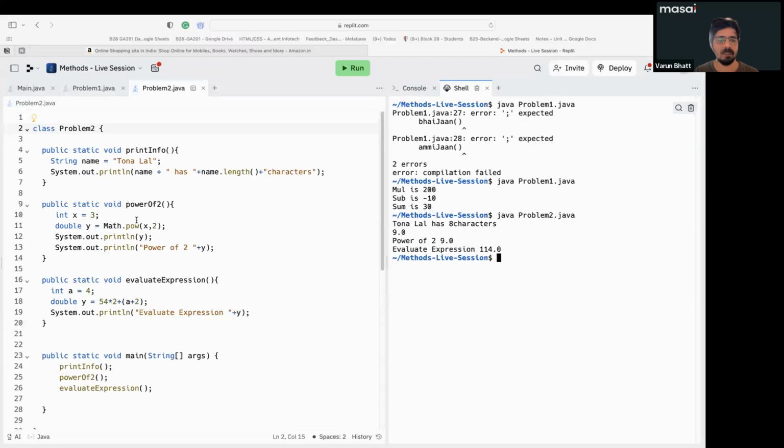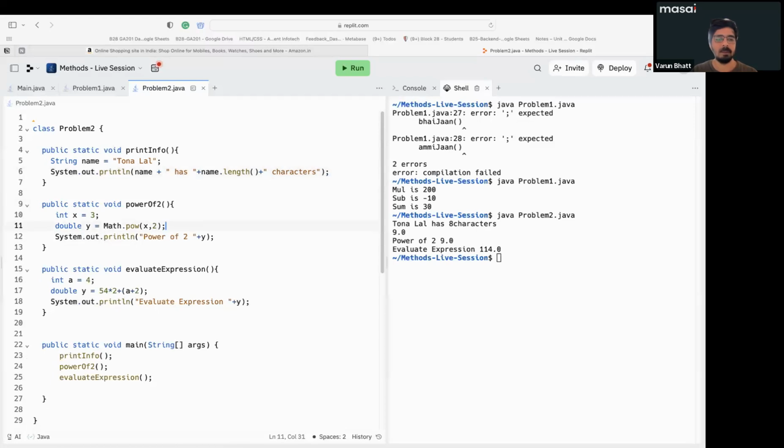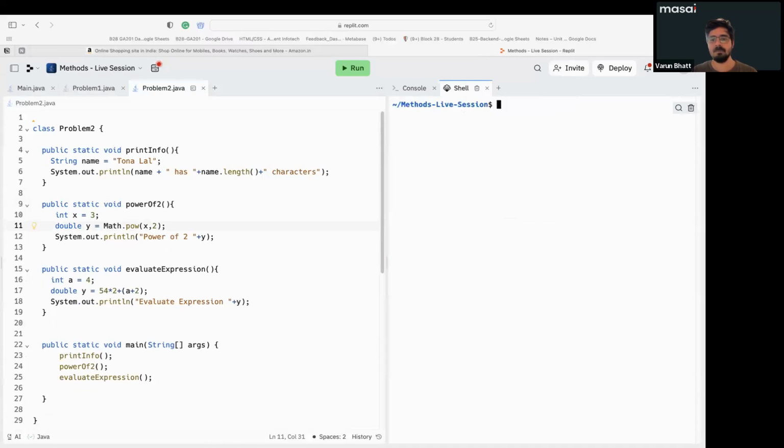9.0, why? Because 3 का square हो गया ना, 3 into 3. And evaluate expression, after calculating the expression, we are getting 114. Okay, so you can see that this output is coming. And here I've printed y. So मेरे को y नहीं print करना था. So if I execute it, then I'll get my output.